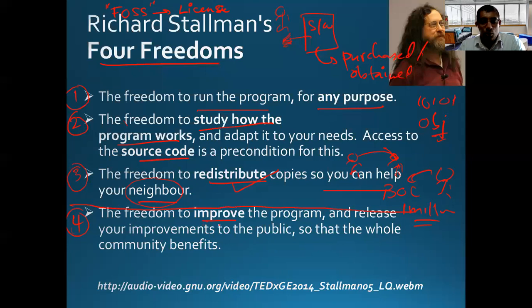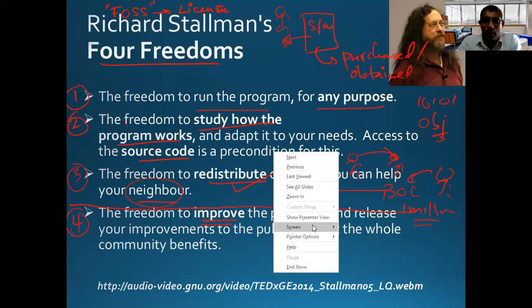The freedom to improve. Since you have the source code, you can improve. So anyone who gets a copy can improve it, and then you have to do certain things. Again, we'll discuss that. With that, I can open the floor for discussion as well.